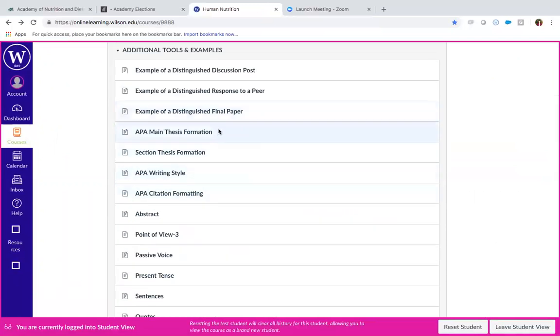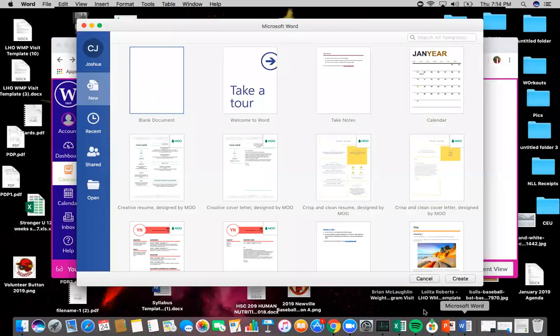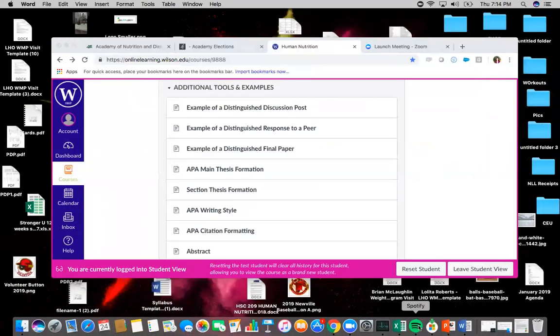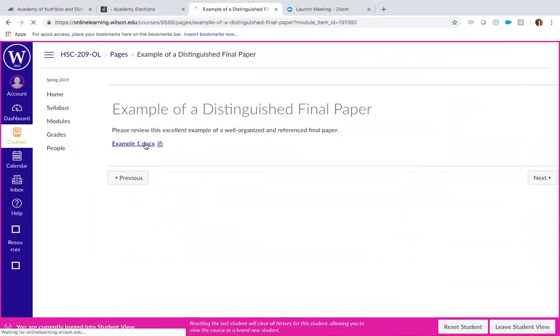Distinguished final paper. You can open this up and look at the Word document. I had it open here a little bit ago. Let's see if I still do. I don't believe that I do. Let me open that up. Bear with me.